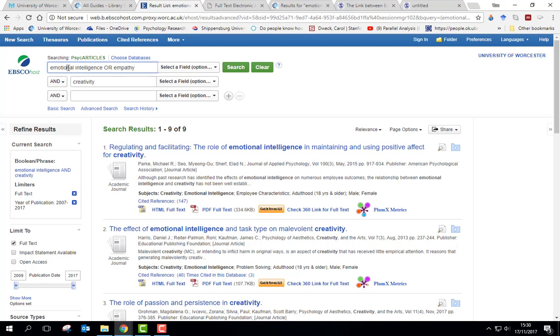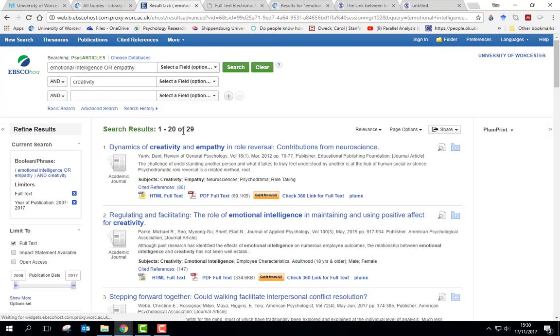And creativity. So we want either emotional intelligence or empathy and creativity to be searched for. So we'll run the search again, see what happens. Okay, so this has increased it. So there's a little bit more now we can draw on.